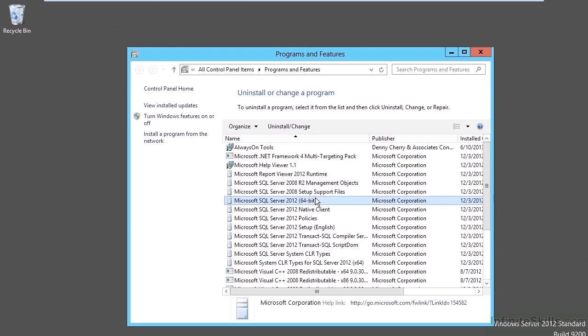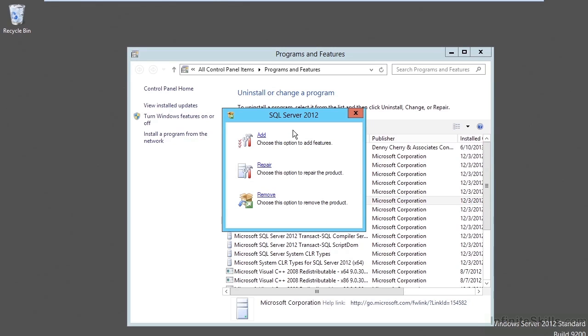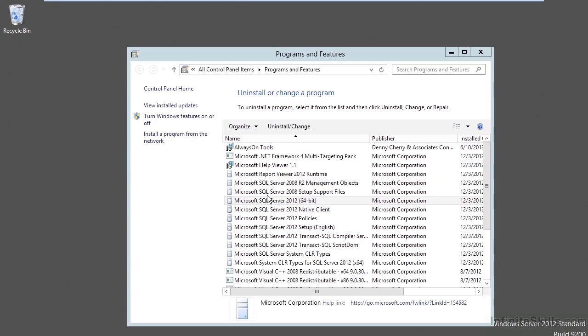Select Microsoft SQL Server 2012 64-bit, or 32-bit, depending on which build you have installed, and then select Uninstall/Change. This will then launch the wizard to do the actual uninstallation of features. When this first window pops up, click Remove. This will then launch the actual wizard that we're going to go through to do the actual uninstallation of the features we wish to remove.